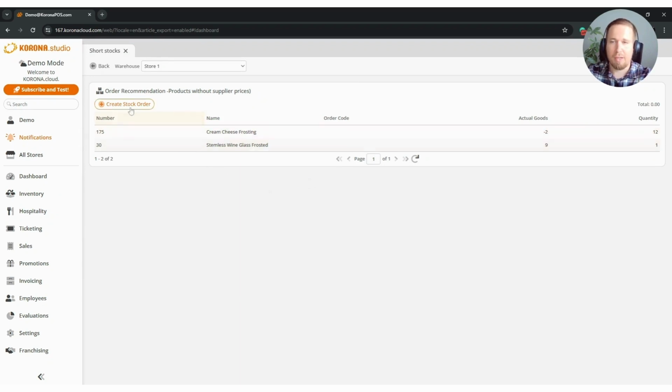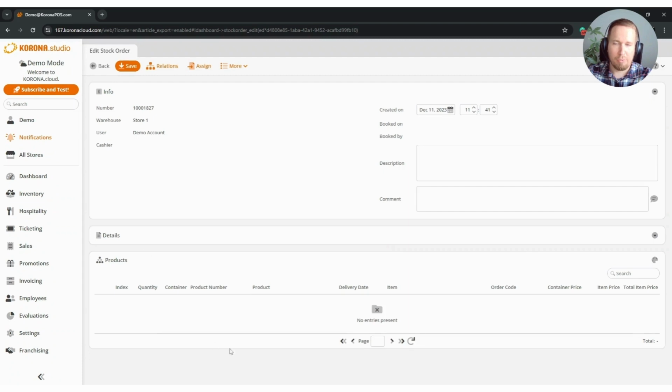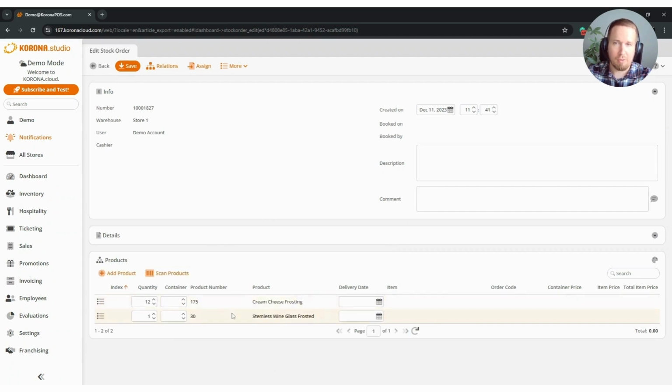So for example, I can hit create stock order. It'll pull those two products into a stock order for me, which I can then adjust, change any details that I need to change here, and then send it to my vendor directly out of the Corona back office.